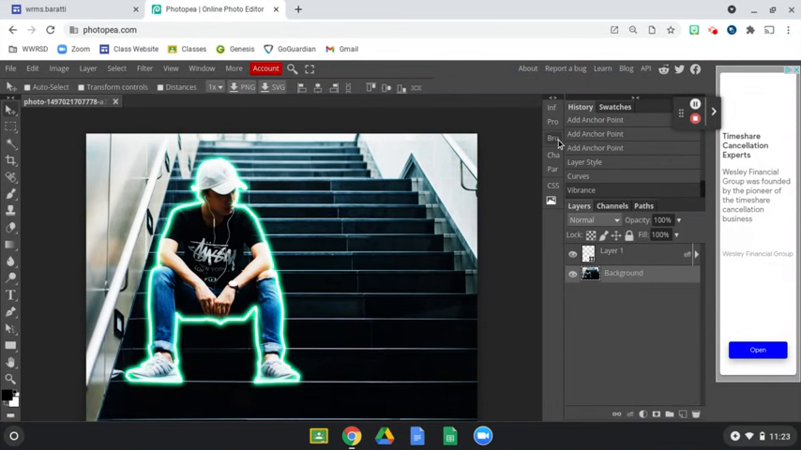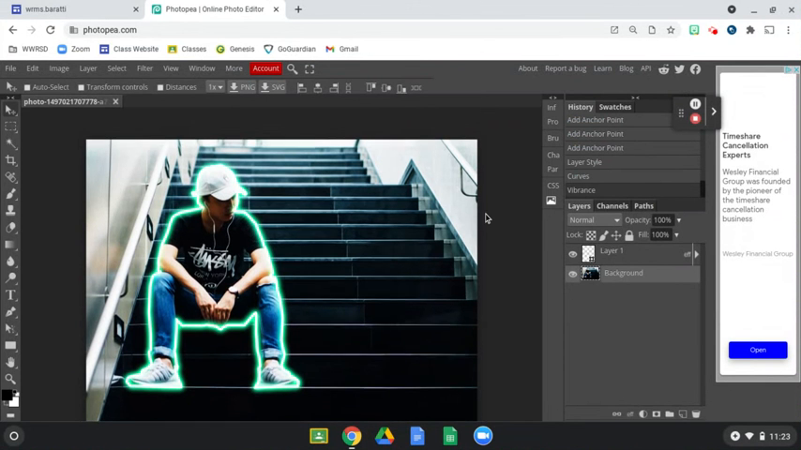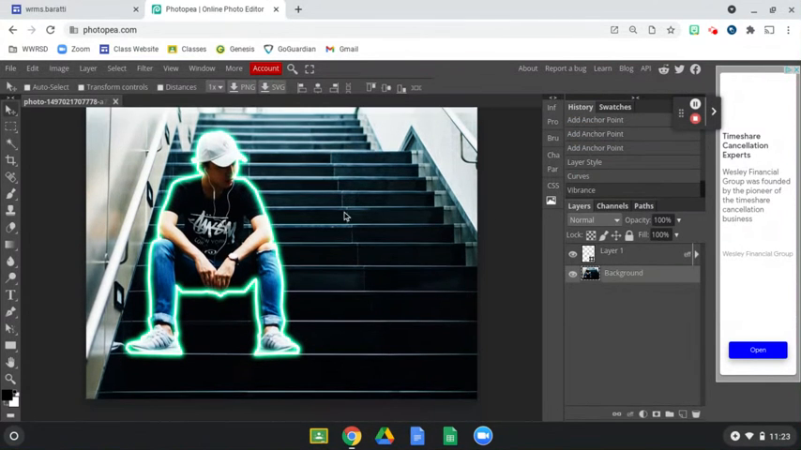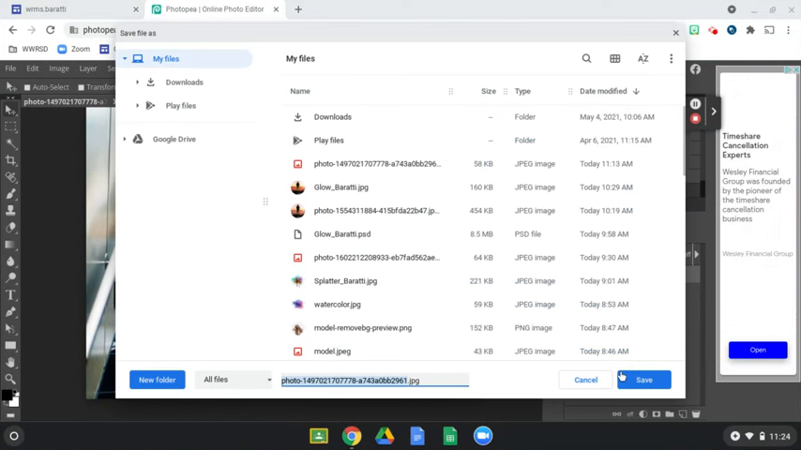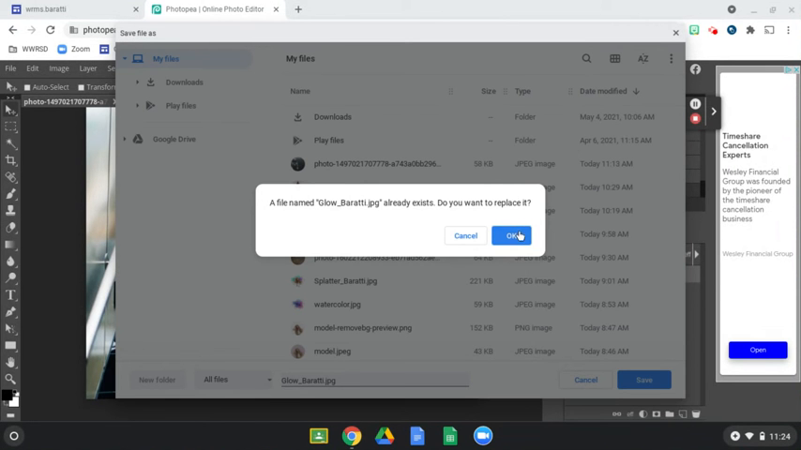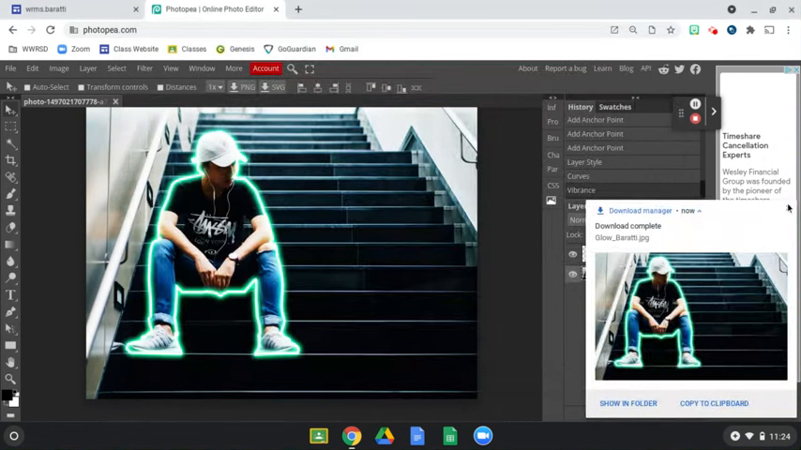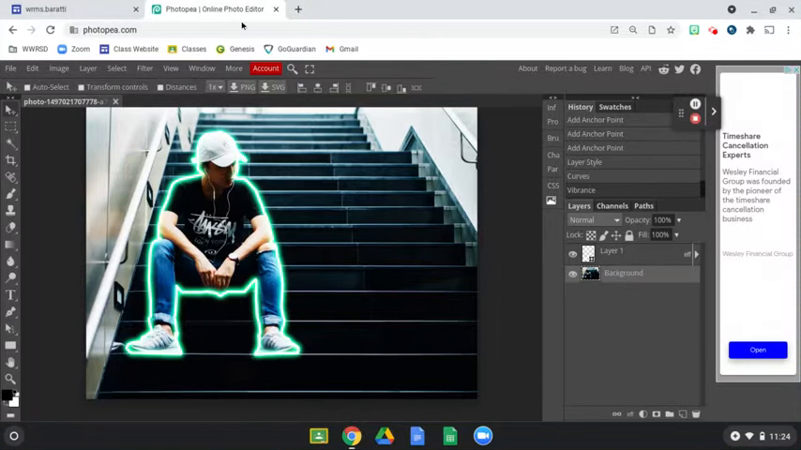There we go. So that's the glow. Very cool. Once you're finished, you can click File, Export as JPG, and you can submit it to Google Classroom. And just make sure you name it something that you're going to remember. So I suggest maybe glow and then your last name. I would like to replace, yes. And there you go. And then just don't forget to submit.